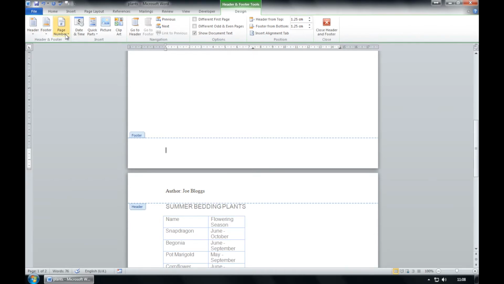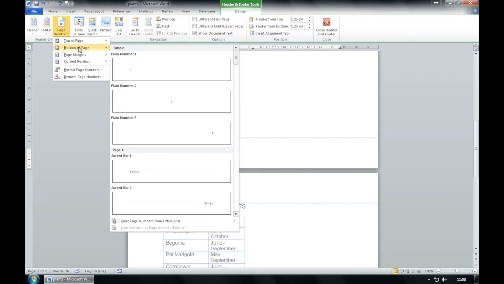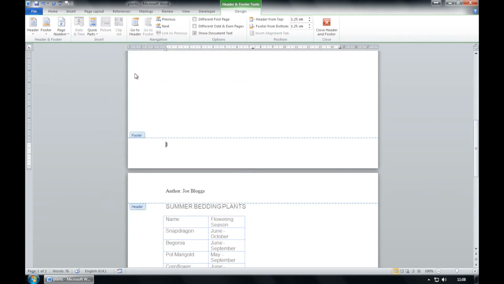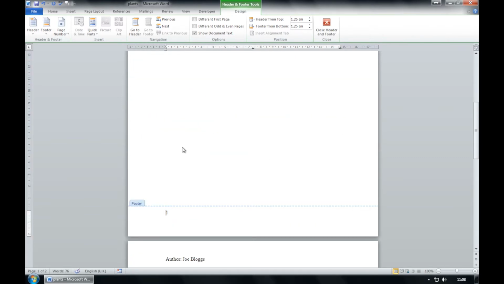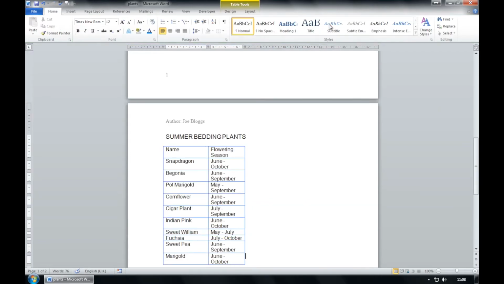So under the header and footer tools here, got page number, and then you want at the bottom of the page and you want it on the bottom left hand side of the page here. Okay, so that will see here we've got 1 there and 2 there, so it's automatically updating our page numbers. We then need to save the document. We can close the header and footer, and we need to save the document.